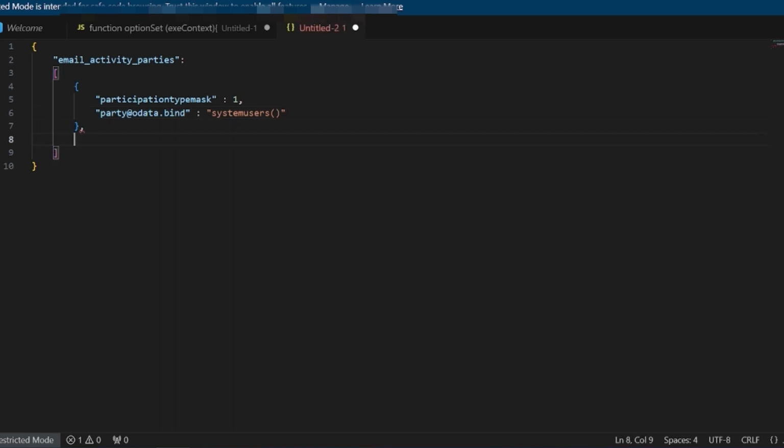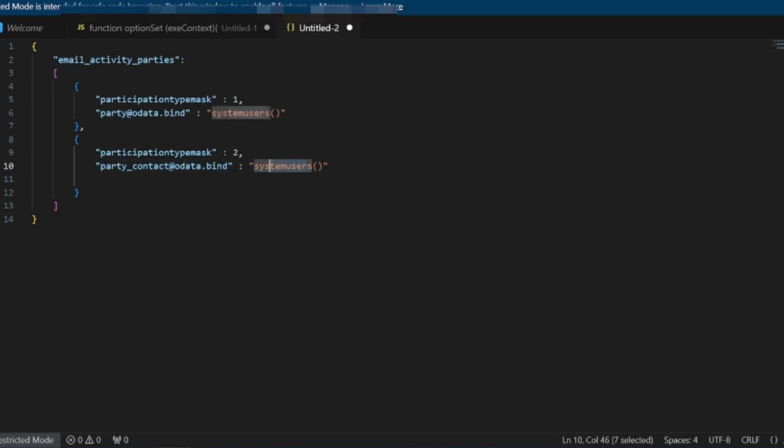Now the second object in this array will contain the to party, so let's copy this one and update it with 2. Either we can use this party@odata.bind if we are sending it to a system user. If we don't want to send it to a system user and we directly want to send it to a contact, in that case we need to update this property name like this, and here also we just need to give the plural name of that entity, that is contacts, and we can provide the GUID. But if we want to use an email address, in that case the property name will be this, and here we can provide the email address.